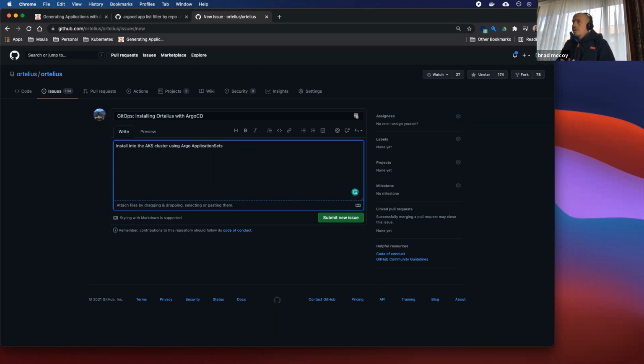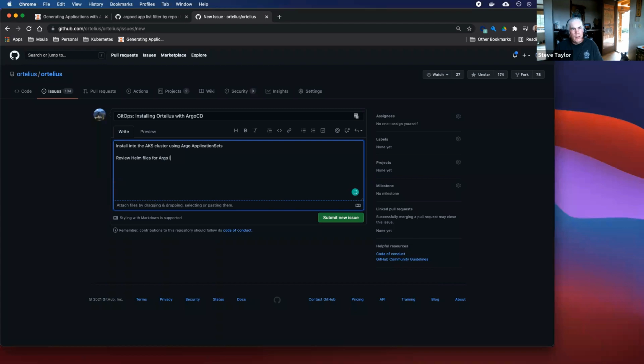Are these Helm files customized? Yeah, we have Helm files. We'll just need to make sure, just put in a ticket to review the Helm files for Argo implementation. And we'll need an application set and a matrix created.